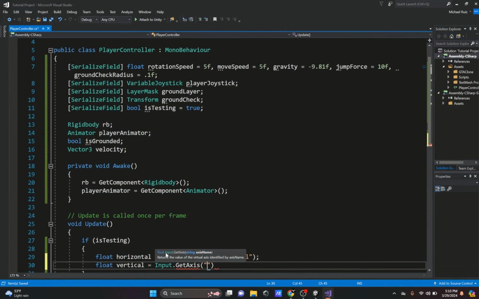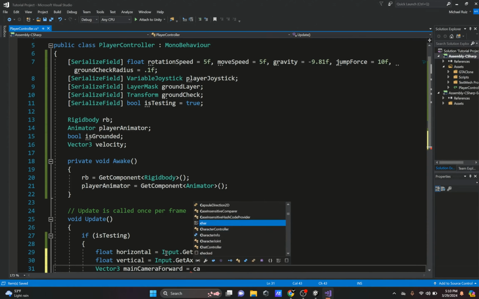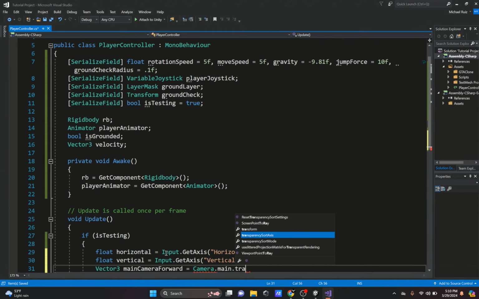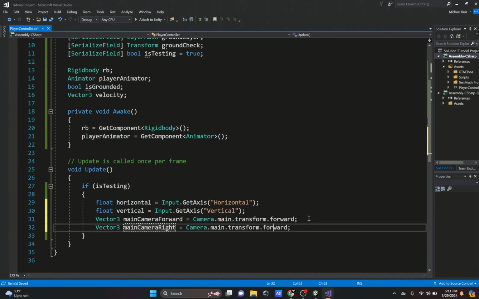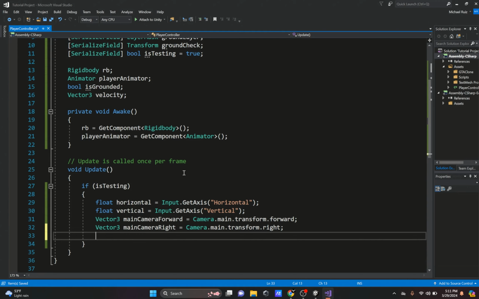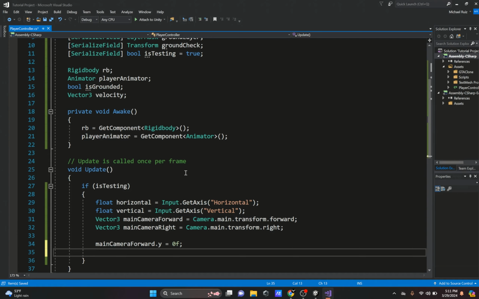Vertical, Input.GetAxis, and it's going to be called vertical. And then we're going to do a Vector3, called mainCameraForward, and it's going to equal Camera.main.transform.forward. Then we're going to do the same thing. We're just going to copy this, but instead of forward, we're going to do right, and over here we change transform.forward to transform.right. After that, we're going to do mainCameraForward.y equals 0, so it doesn't move the camera. It's always going to be 0, and same thing with mainCameraRight.y equals 0 as well. That way it always equals 0 on the y axis.